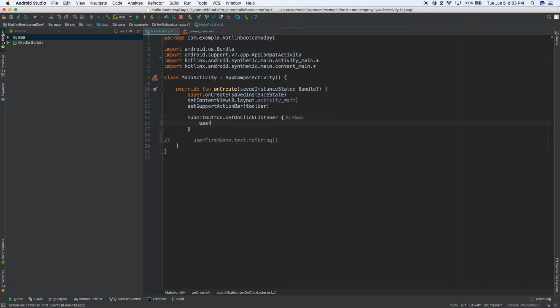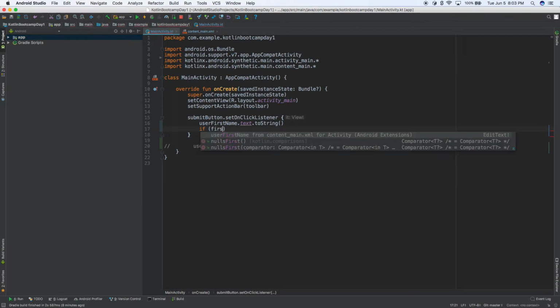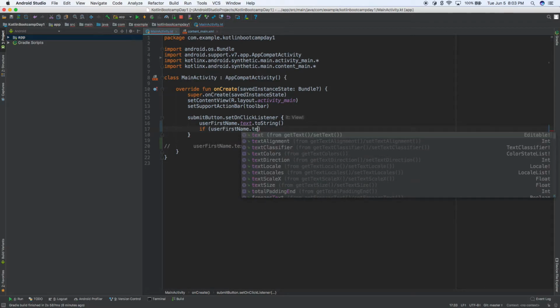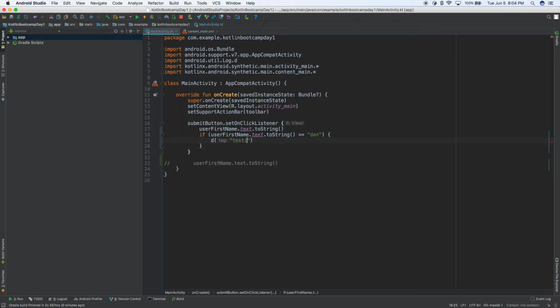We know we have first name dot text dot to string, but we want to see if it equals something. So we can do if. If the first name text to string equals Dan, then we want to do something here. We're just going to log something to the logcat. It says, hi, I'm Dan.